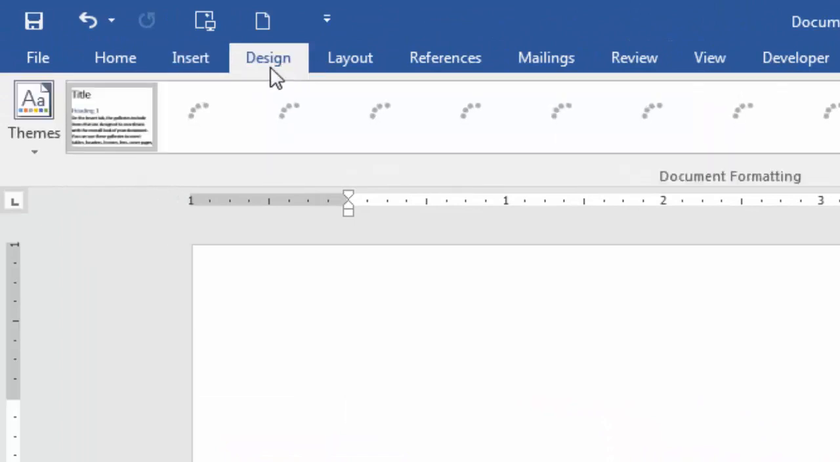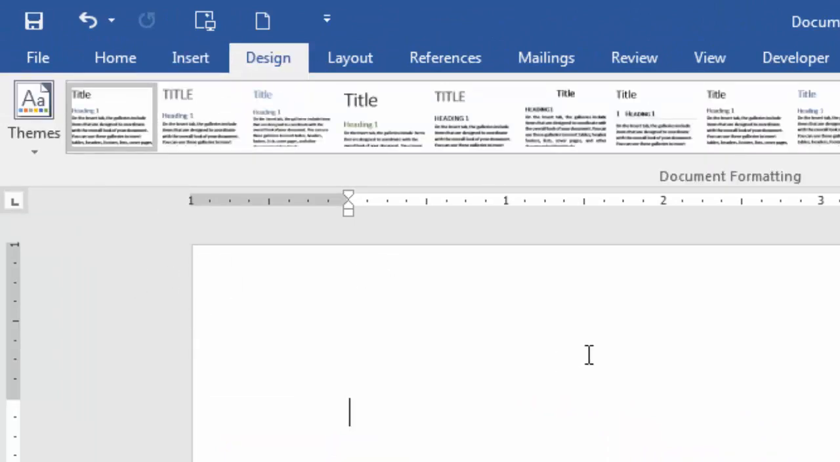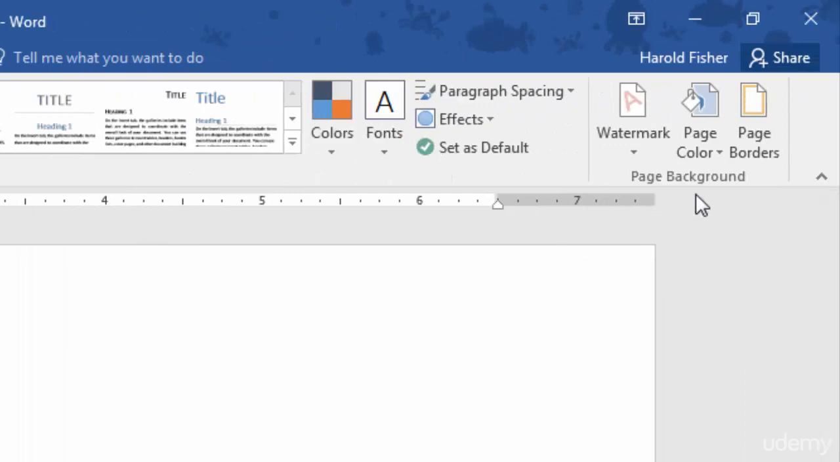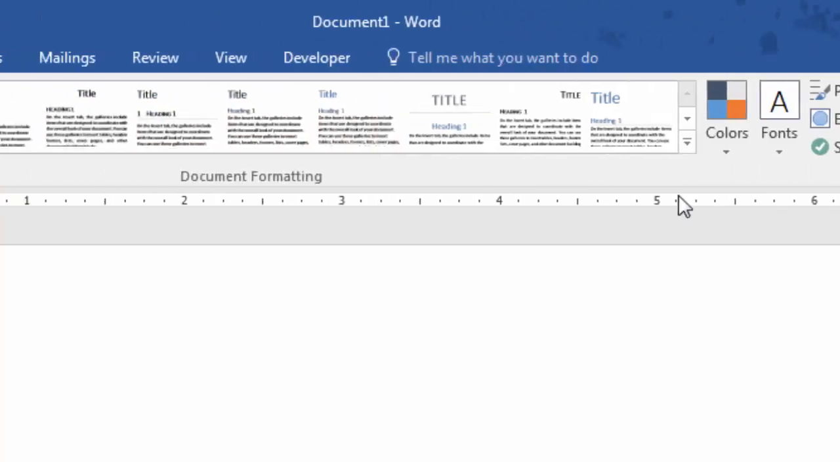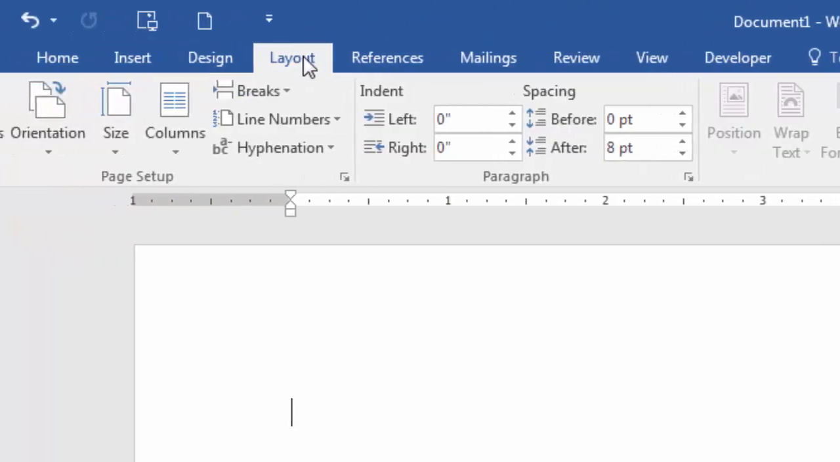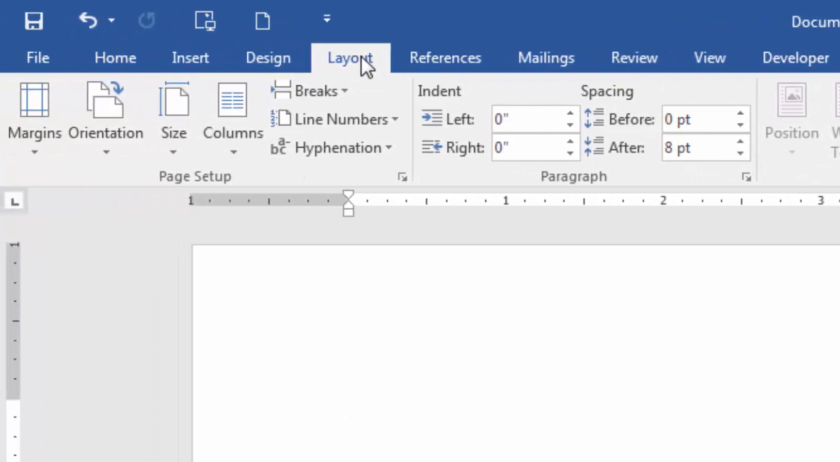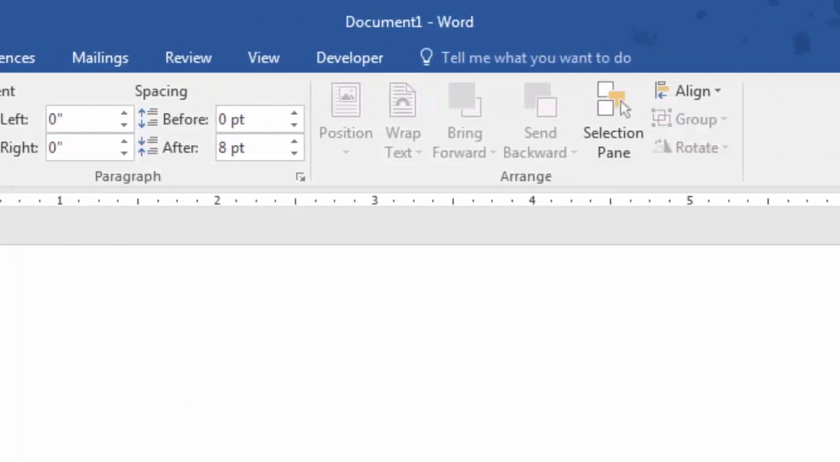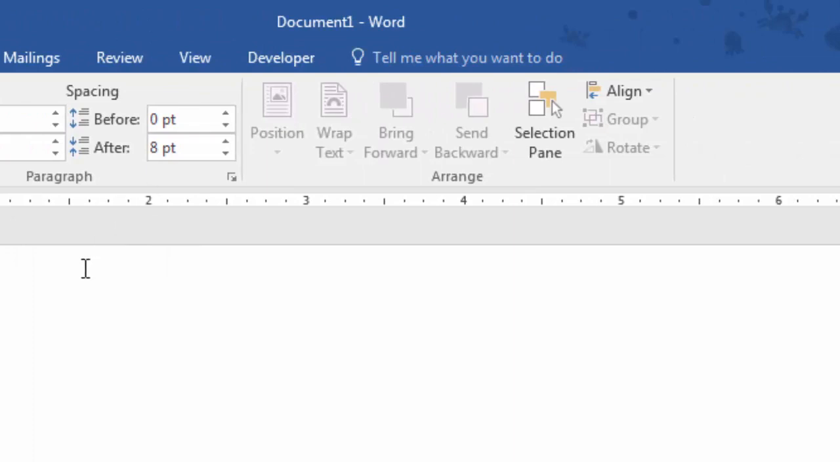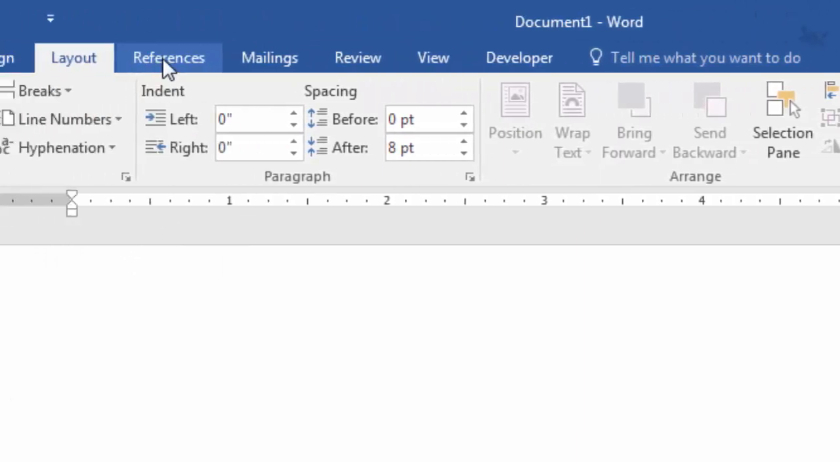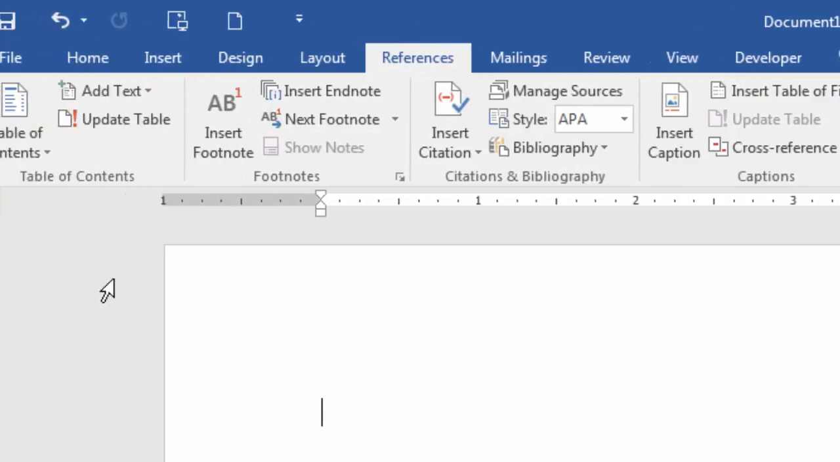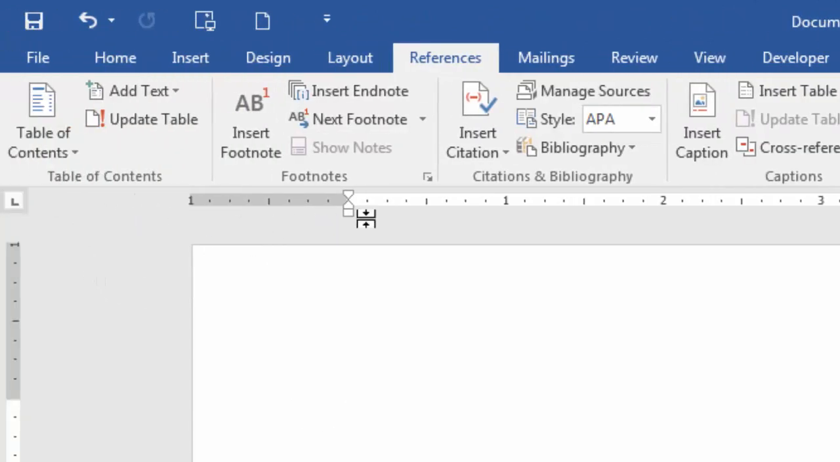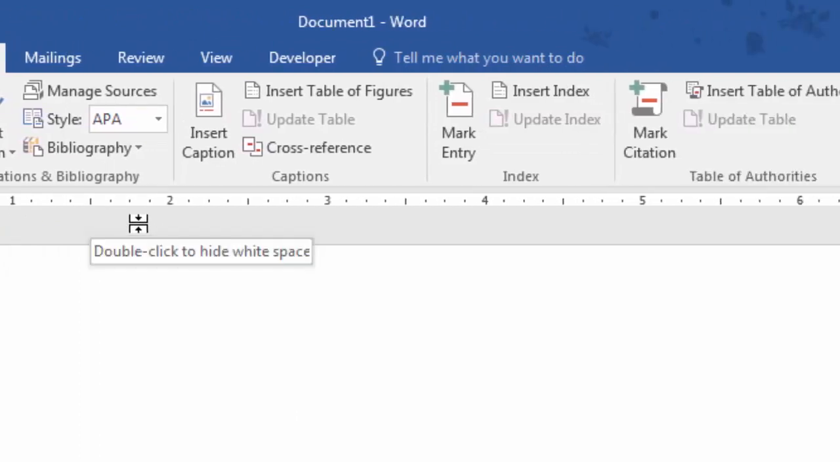If we click on the Design tab, you have themes and you have page backgrounds that we can apply to our documents. Under the Layout tab, the Layout tab contains page setup, paragraph, and arranging commands. Click on the References tab. It includes table of contents, footnotes, citations and bibliography, captions, index, and table of authorities.